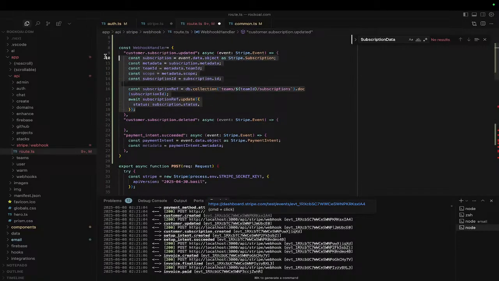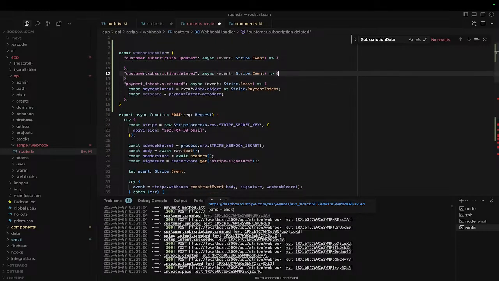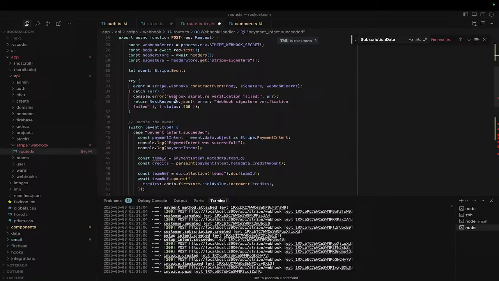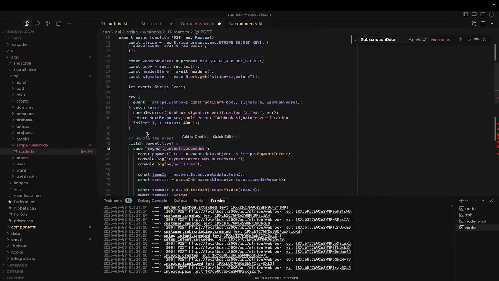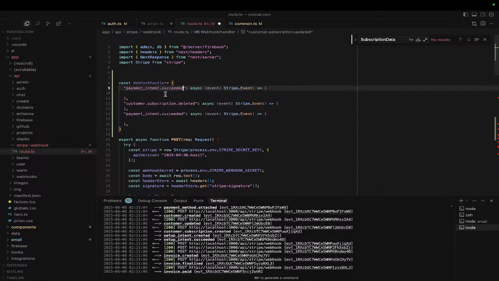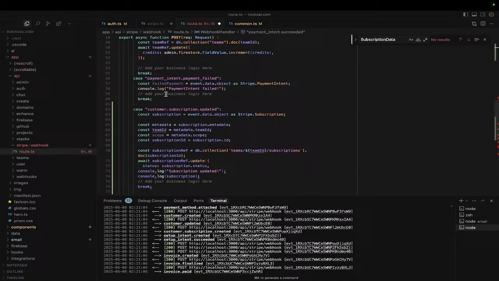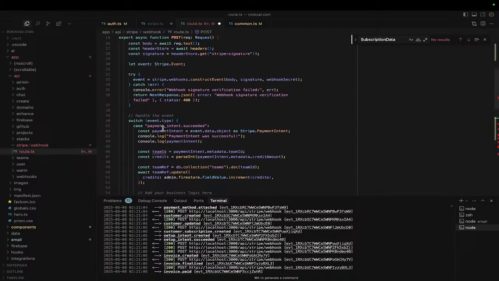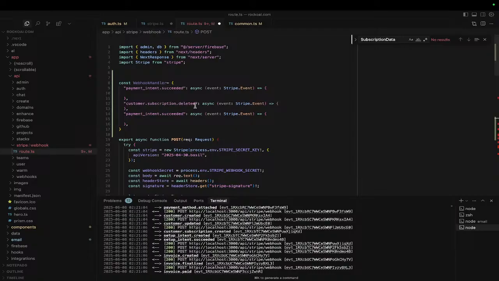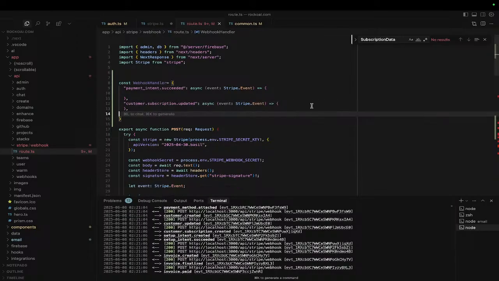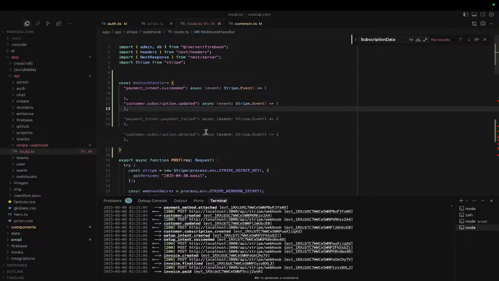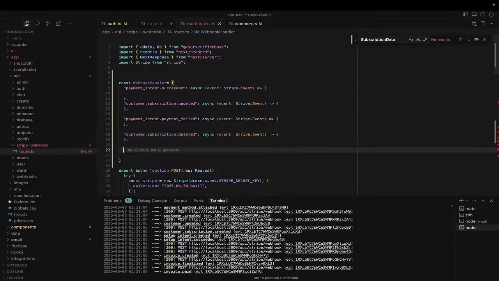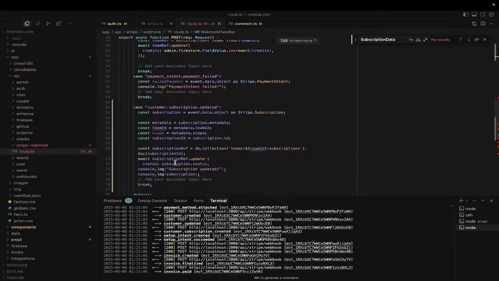And then here I'm actually gonna copy these event names: payment intent succeeded, customer subscription updated. So I only got two right now. That's fine. I've never done it this way before. We'll see how it goes. Something's wrong with my syntax.